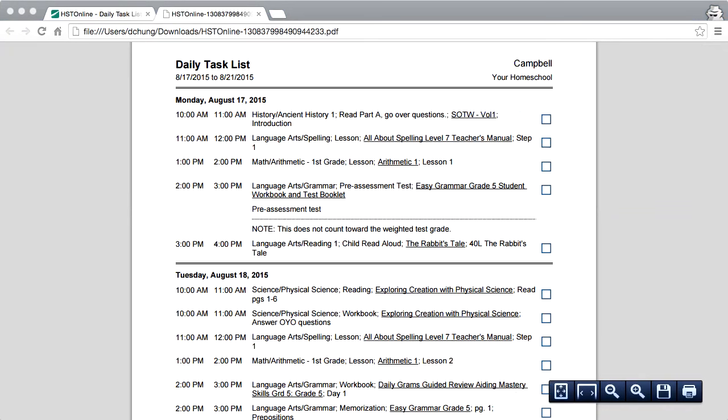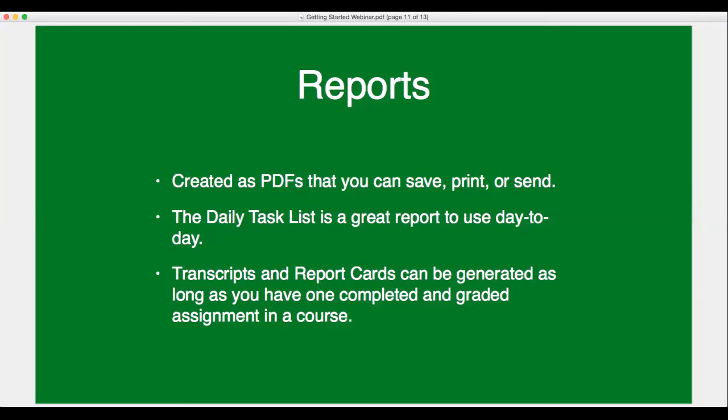Okay, let's jump back over here. I will just mention that transcripts and report cards can be generated as long as you have one completed and graded assignment in a course. As we showed you earlier, when I marked those assignments as teacher complete with a grade, now you have a grade for that course, a running grade in that case, but you could then generate a report card or a transcript.